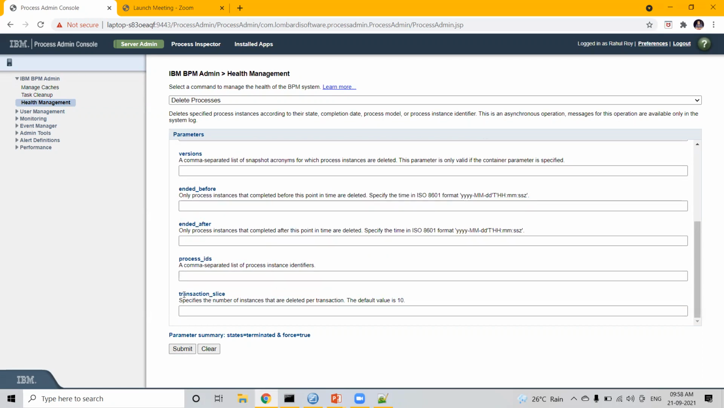Now comes the last option, transaction slice. Basically you can mention some value over here. Say for example, there are 400 instances which are terminated in this environment. Obviously, if I directly click on submit, all the 400 instances will not be deleted at one time, right? So I have to mention some number over here. If I mention 20, whenever you click on submit, at a go, 20 instances will be deleted. If you mention 50, then at a go 50 instances will be deleted. And if you don't mention anything, by default it takes 10. So 10 instances will be deleted.